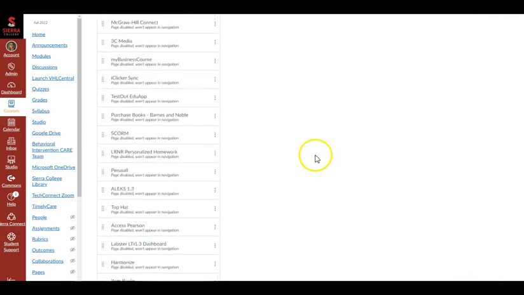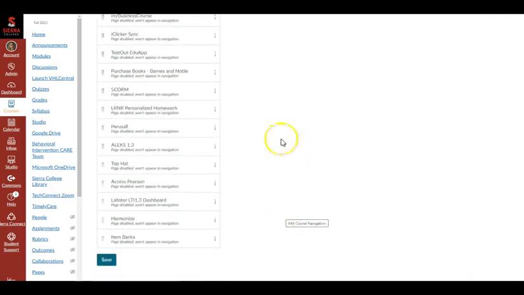So once you have moved everything to where you want them, and down to the bottom section if you do not want students to have access to it, then most importantly, you must click Save before you leave that page.